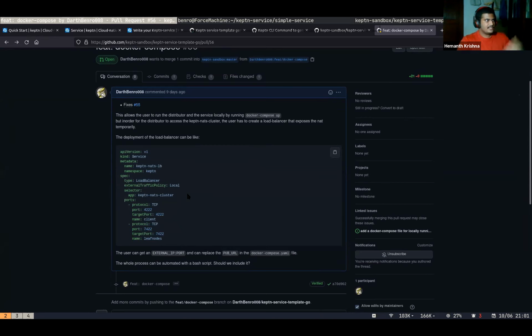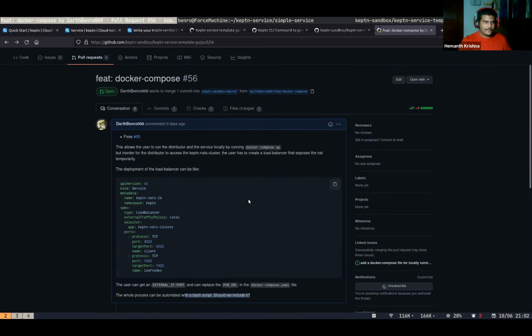So this is the PR and it kind of works. I have tested it locally, but I'm still looking for a better alternative, because for the distributor running in the Docker container to talk to your Keptn NATS cluster running in your Keptn namespace, it is not possible unless you expose it using a load balancer, get an external IP and put it in. The whole process can also be simplified with a bash script so that the user does not need to manually apply this. They can just go ahead with a bash script. So that is the latest development. I hope that explains.